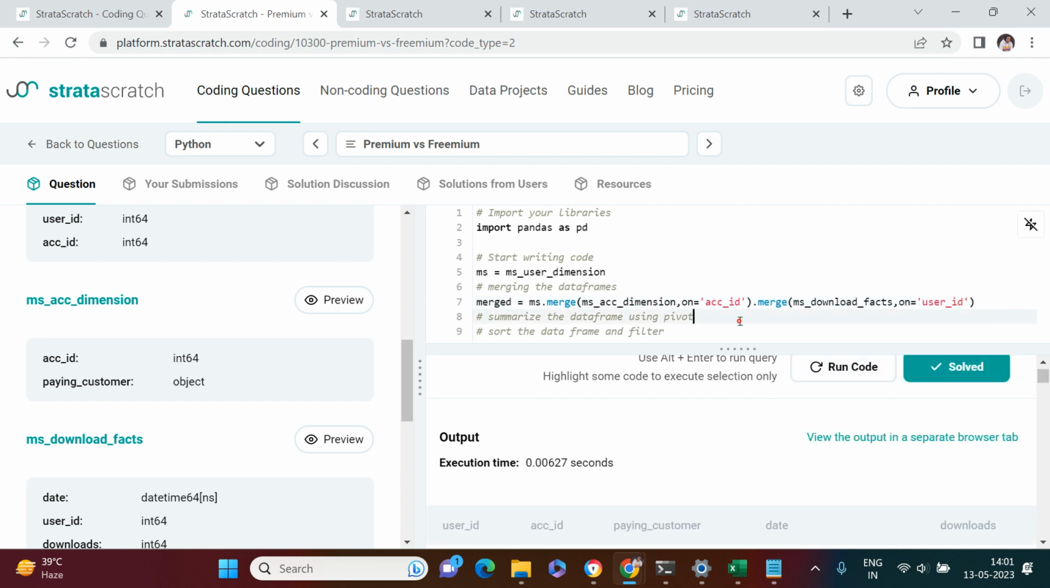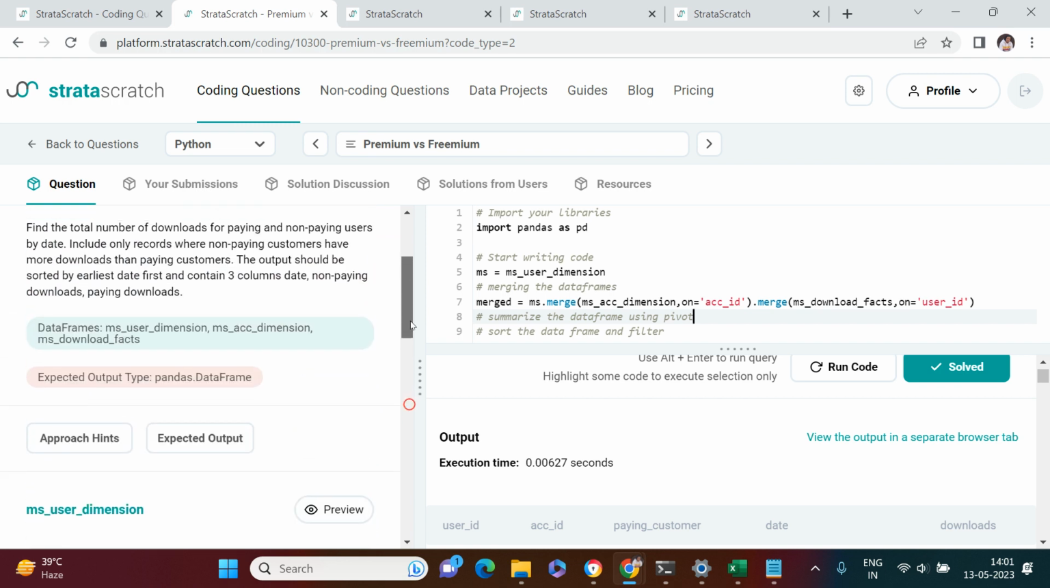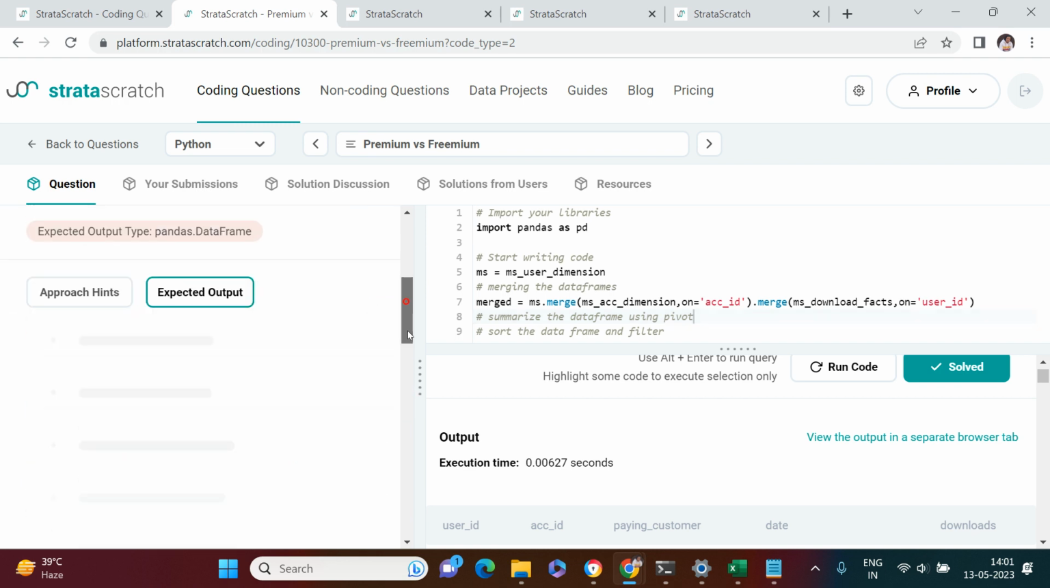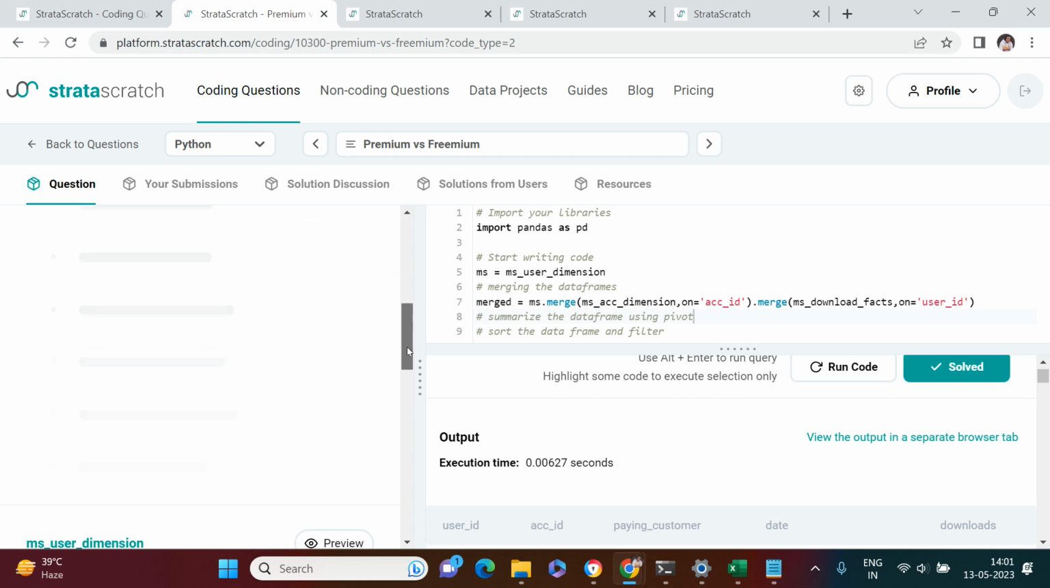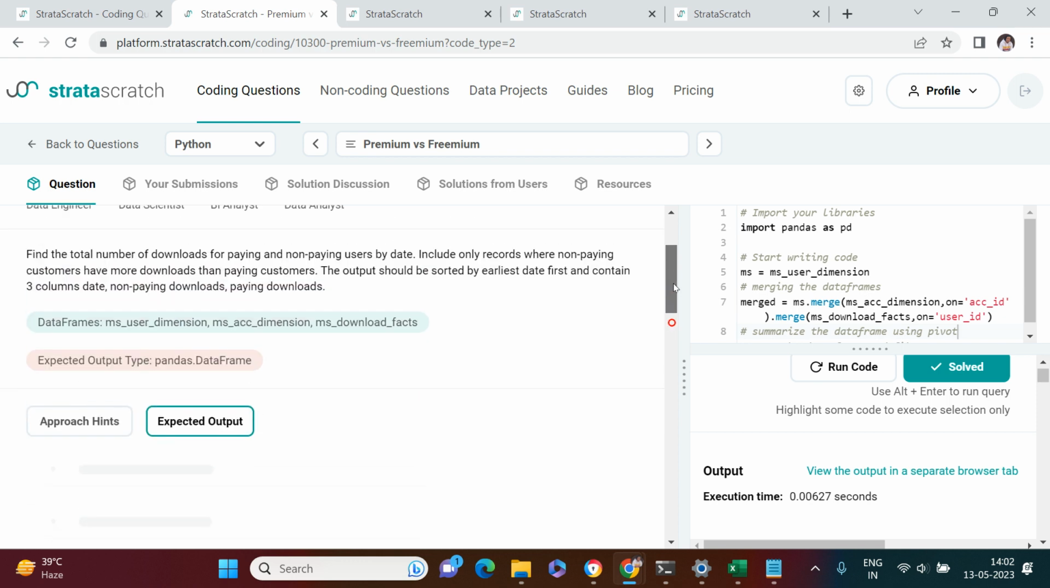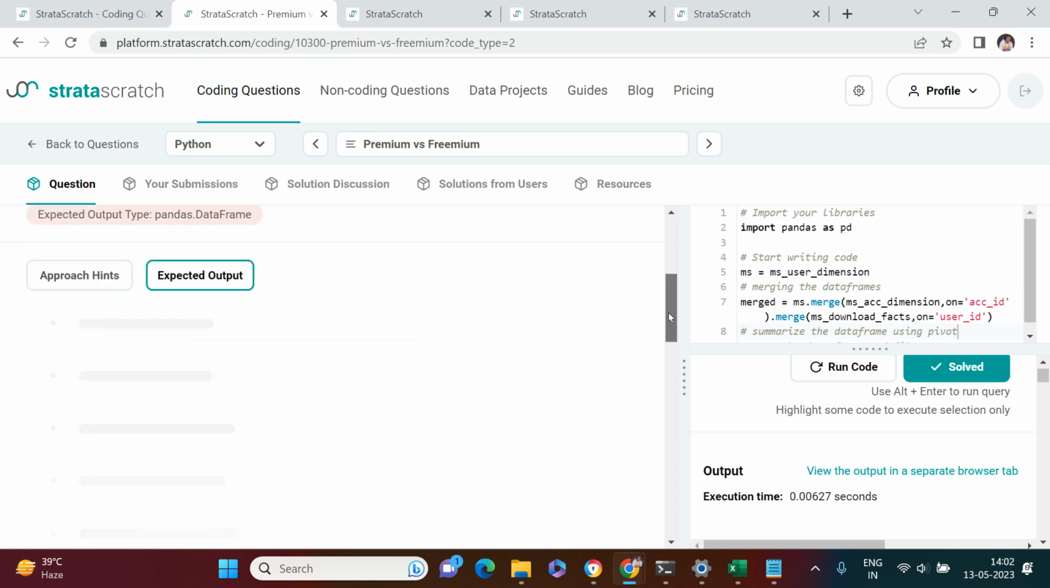Next thing which we need to do is we need to put a pivot. So in the pivot, let's see what sort of output is expected. So here is the sample output data. Now what you see over here is, let it come first. It's pretty slow. Please bear with me.